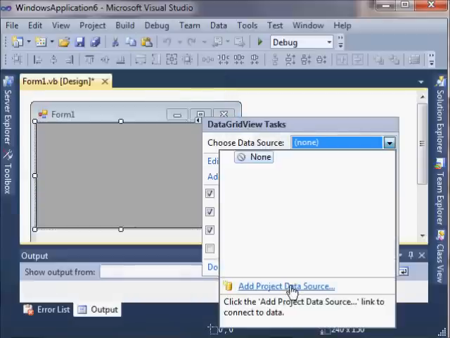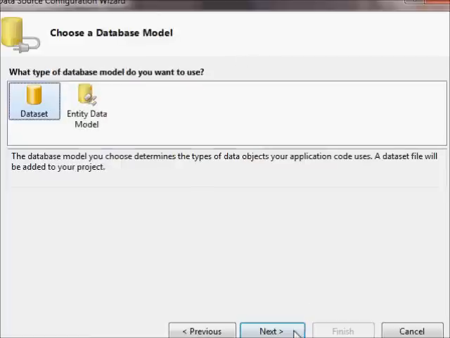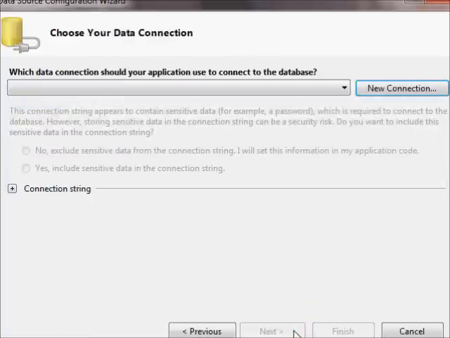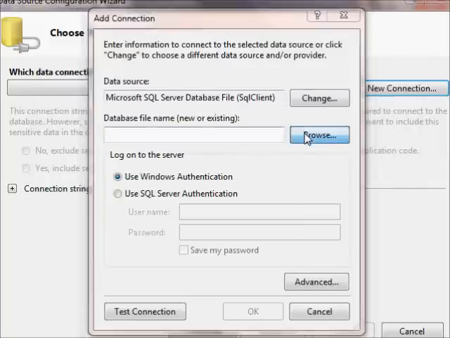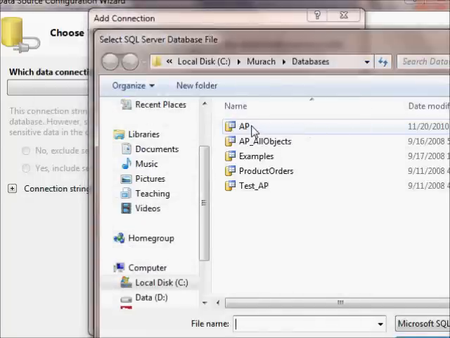Choose my data source. I'm going to add a project data source, a database, a data set. There are no connections, so we need to create a new connection. I'm going to choose a SQL Server Database file. You could also use an Access database if you're in a pinch, just to test the functionality.